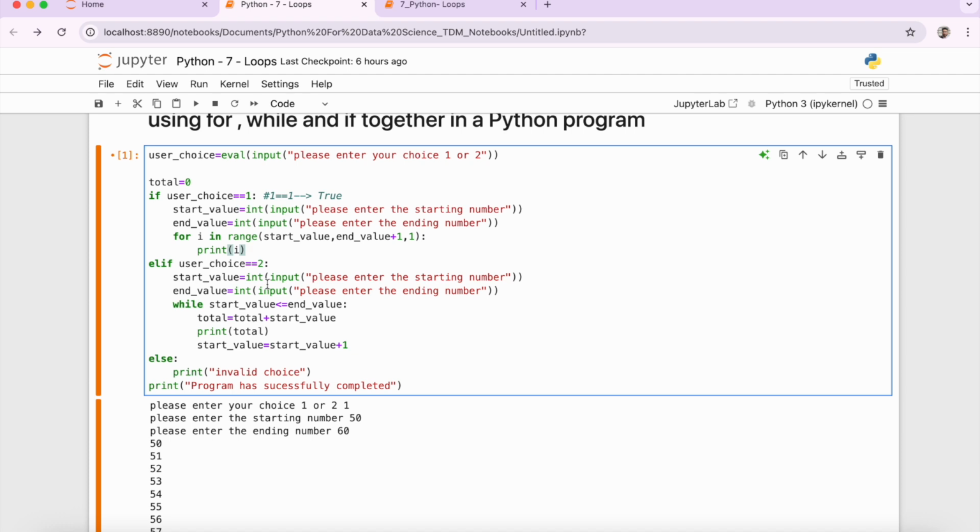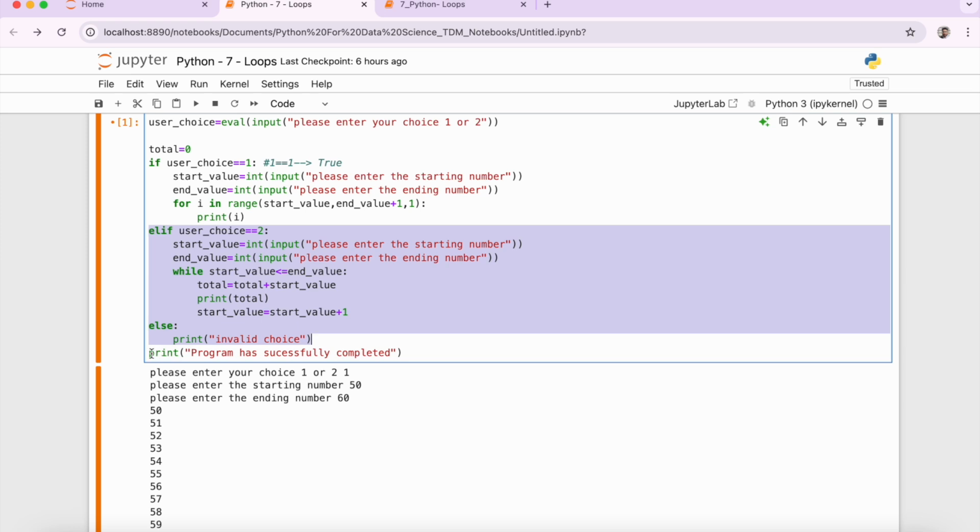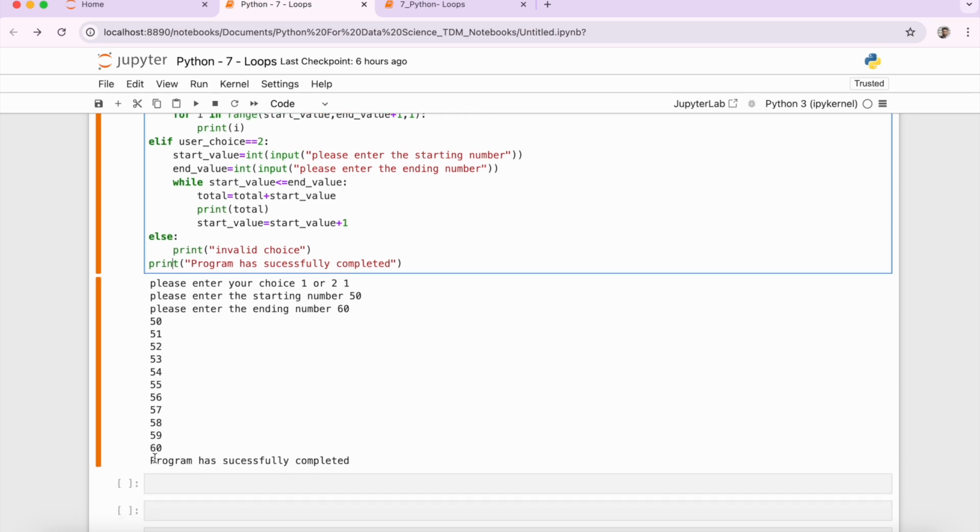Okay, now as this if condition is satisfied, none of these elif and else conditions got executed. Then the program control comes to this print statement and it will execute this line, and you will get this line saying that the program has successfully completed.